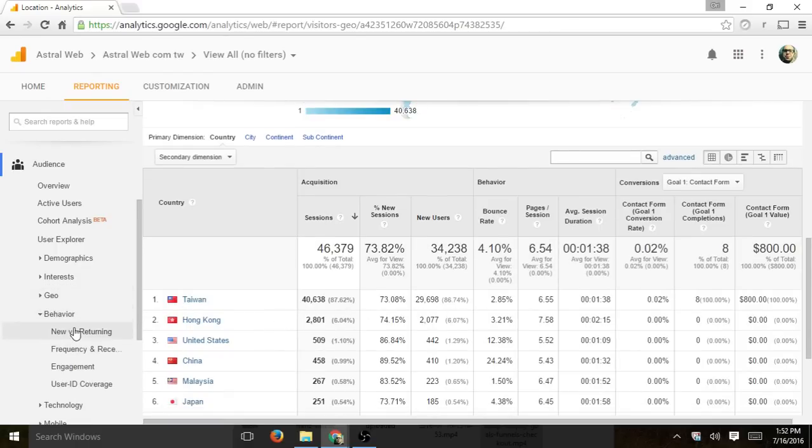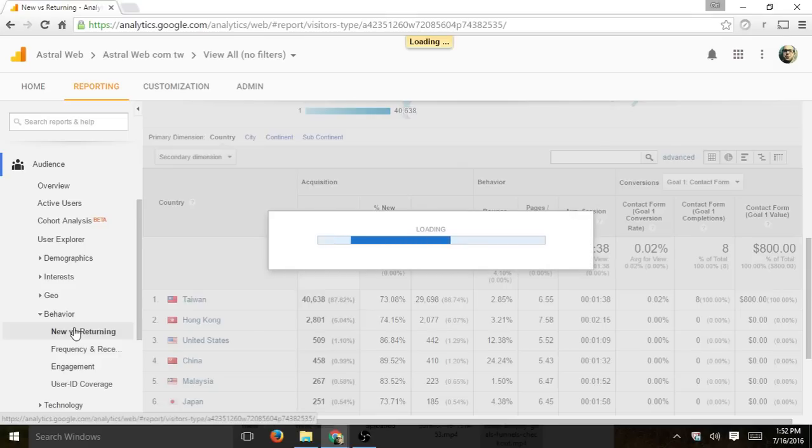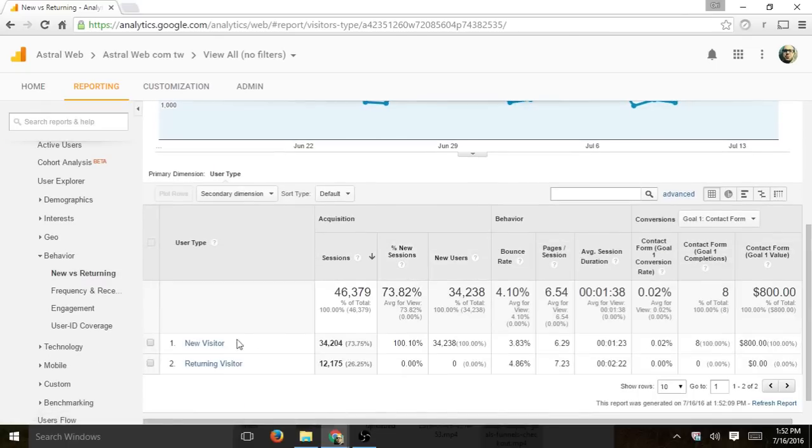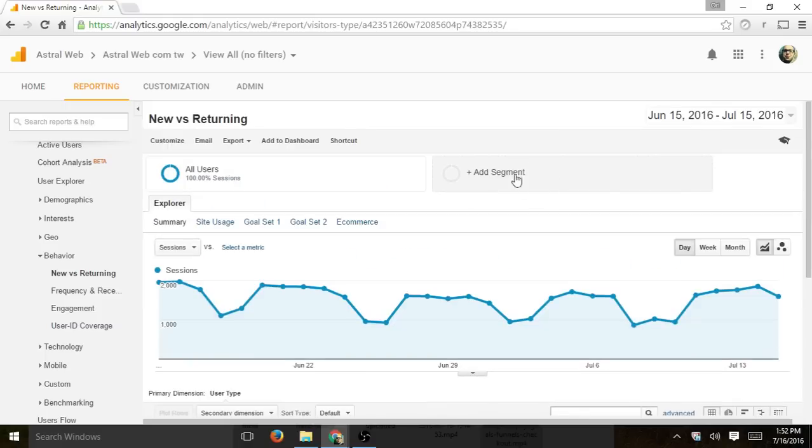Okay, next one, behavior. What is the percentage of new visitors versus returning visitors? So you know how well engaged your customers are. Are they interested to come back later on? Are return visitors converting better or worse? Are they visiting the website more? What are they doing when they come back? You can see this information. You can use secondary dimensions. You can use segments to filter even more. Okay.